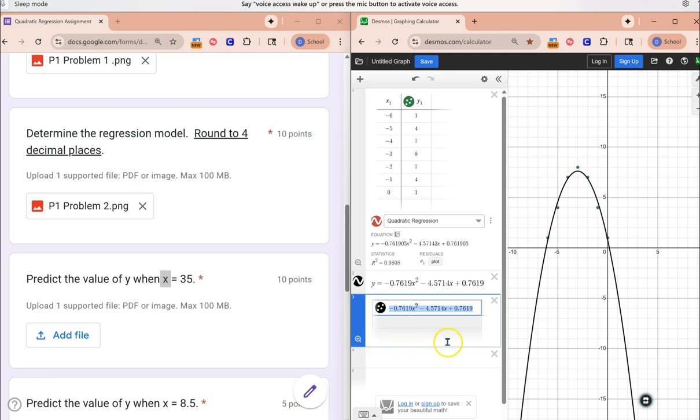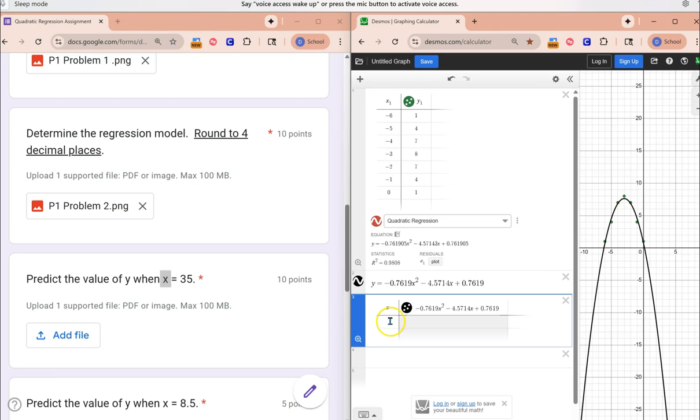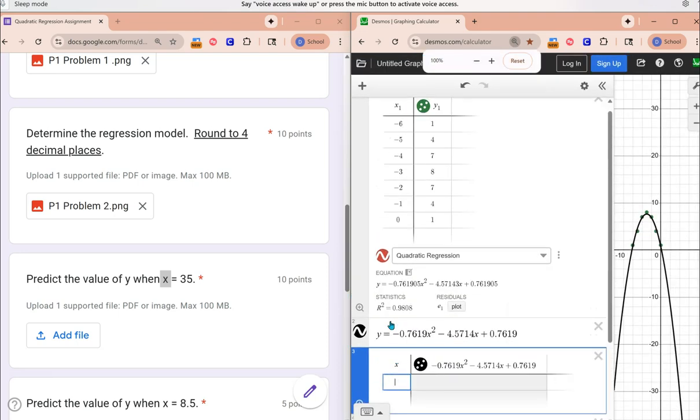Go back into the table. That still works. And then I'm going to make the X a 35. Let's make this bigger. 35. And it shows that my answer is negative 1092.56.46. All right, so I'm going to take a snipping of that.